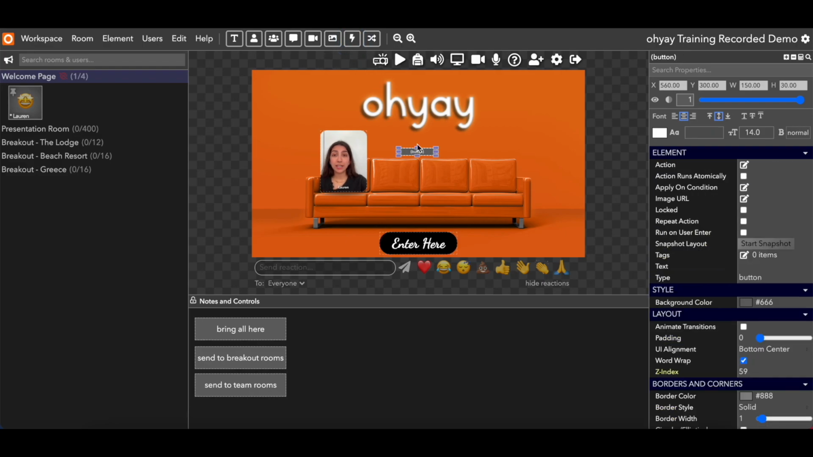So we're going to click this lightning bolt to add an action button. Okay, let's go ahead and move it down here. And this button is going to be to show the enter here button. Let's give this quotes, make it a little bit clearer. All right, so this is to show our enter here button. Let's open up the action builder. That's going to be this little editor icon right here.